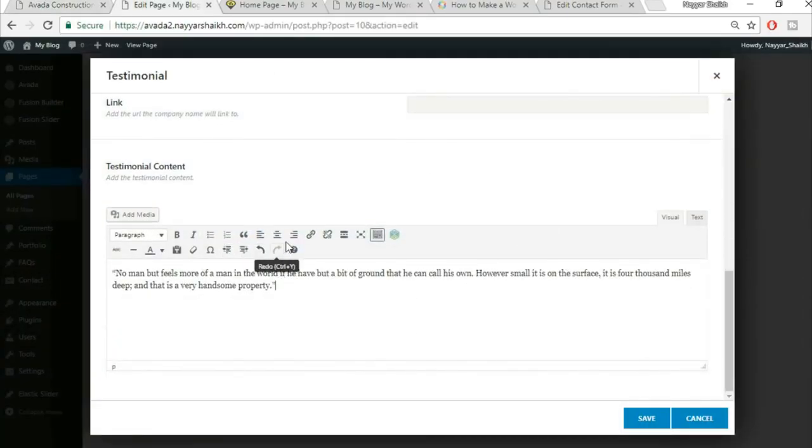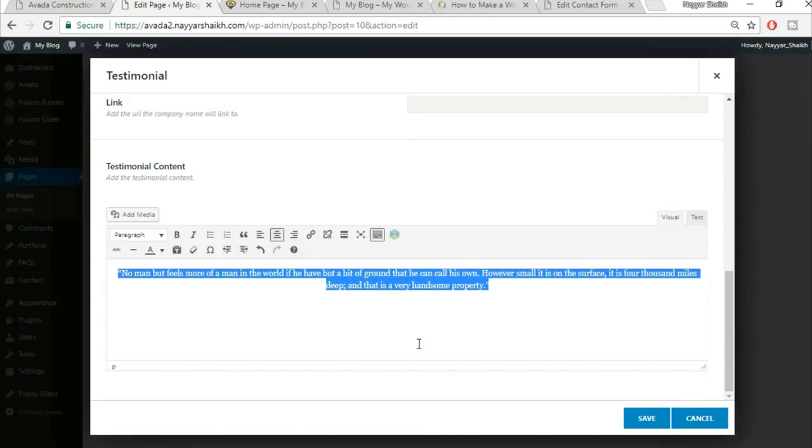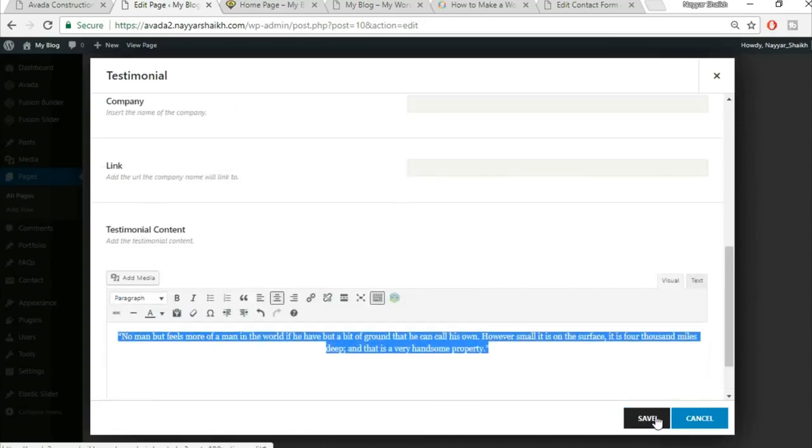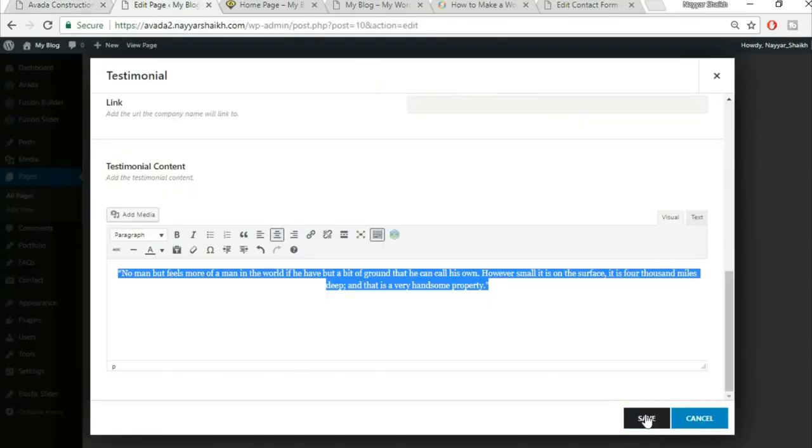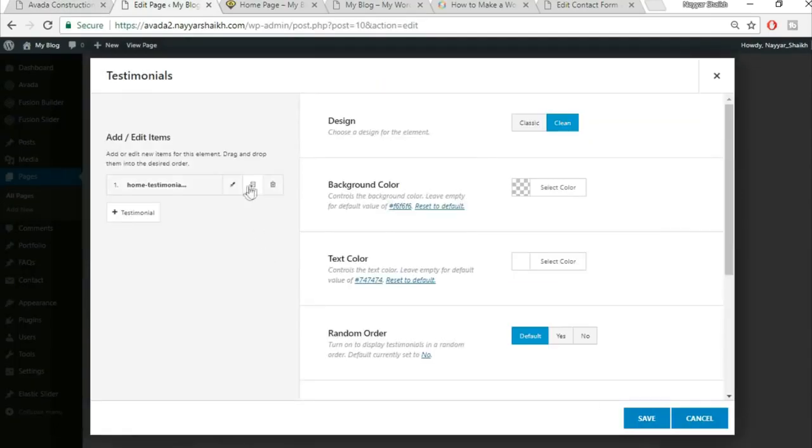Fine, and make this thing center aligned, obviously. Okay, everything looks fine. Okay, something is missing. No, nothing is missing. Just click on save. Now we can add different testimonials, so I'm just duplicating this testimonial.